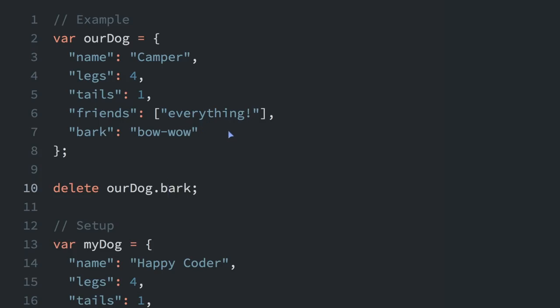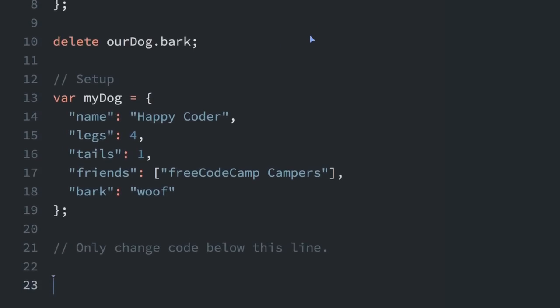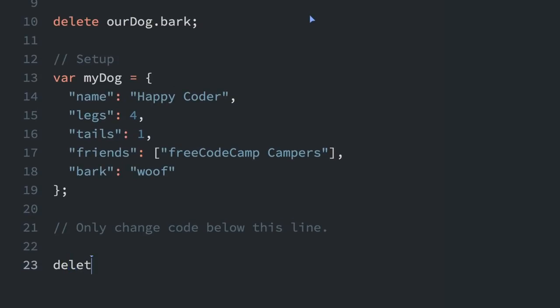It's simple to delete a property from an object. Our dog object has all these properties, and with the delete keyword, delete ourDog.bark. So now this property here, the bark, has been deleted and is no longer in the object after we've deleted it. So we can do the same thing down here. And this time, we will delete the tails property, myDog.tails. So now the myDog object no longer has a tails property.